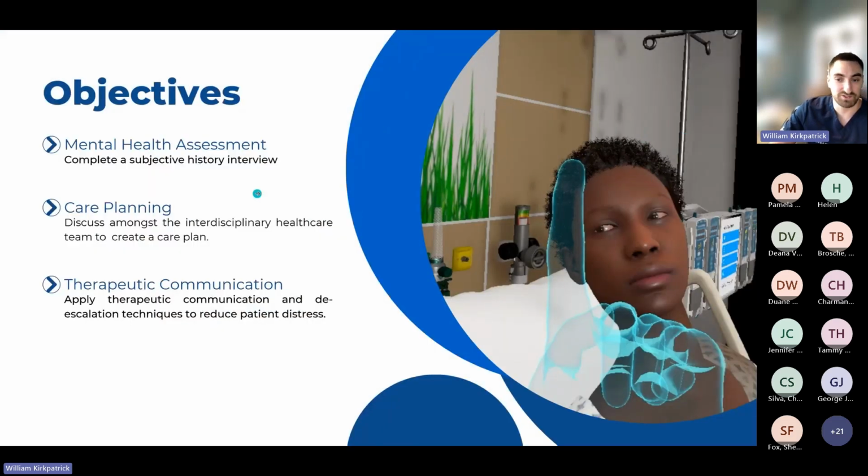So we want the students in this scenario to do a mental health assessment, so complete a subjective history interview with a patient struggling with PTSD. They're going to do some care planning, so they're going to discuss amongst the interdisciplinary healthcare team. So we are going to have an AI doctor in the scenario as well. So we want the student to be able to identify, hey, this patient is struggling with this, and it does depend on what character we create today, so that's still up in the air.